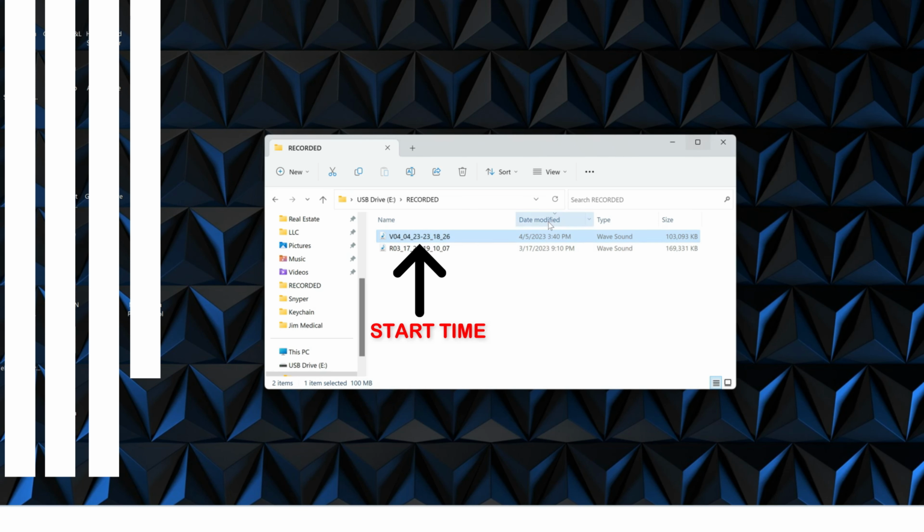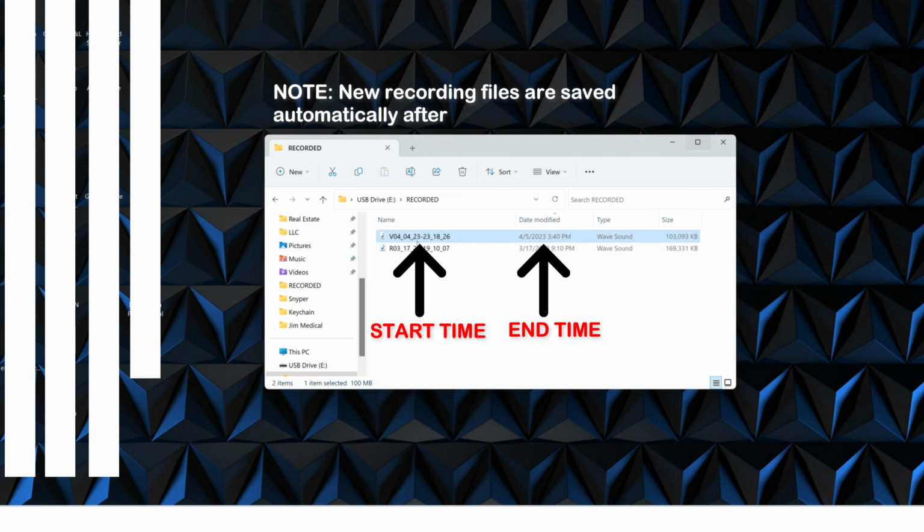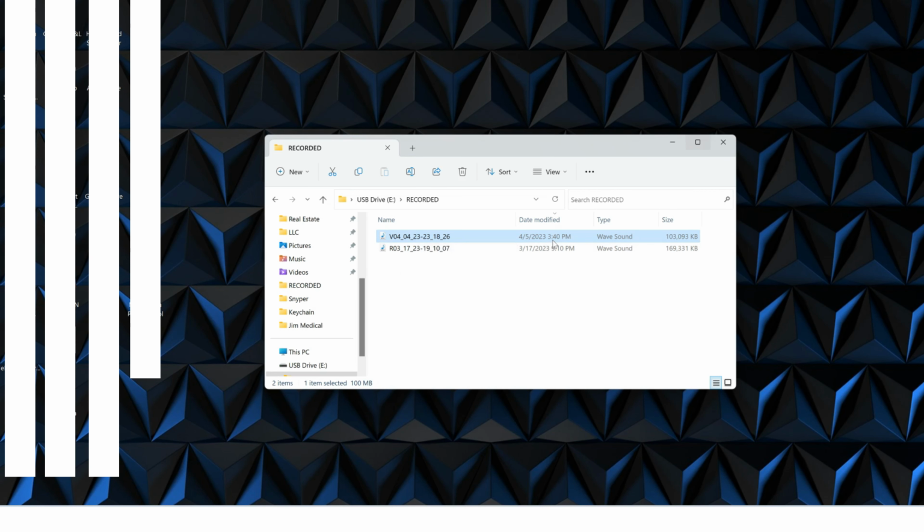And if you look here in the date modified section, this is the end time of the recording. So it looks here like we began the recording April 4th, 2023, and we finished the recording April 5th, 2023 at 3:40 p.m. So this recording file houses whatever took place between that time period.